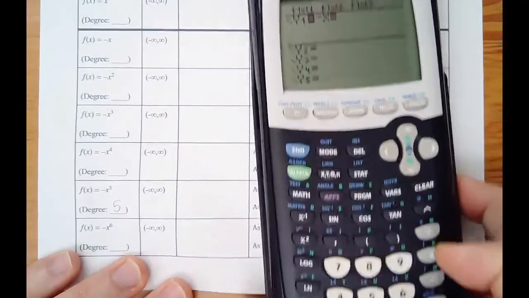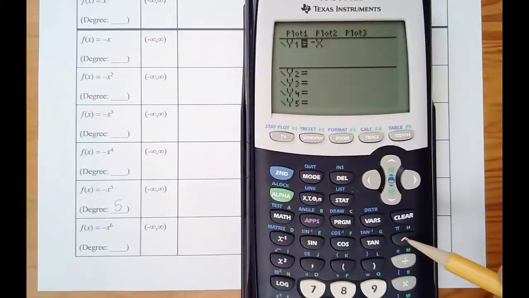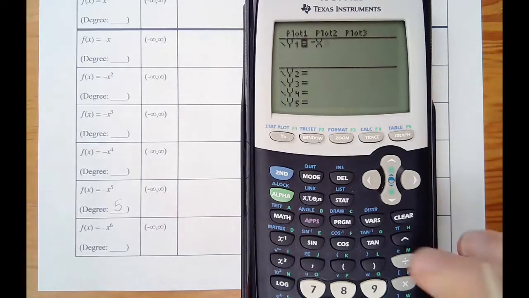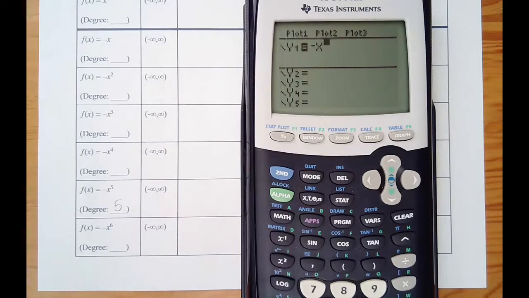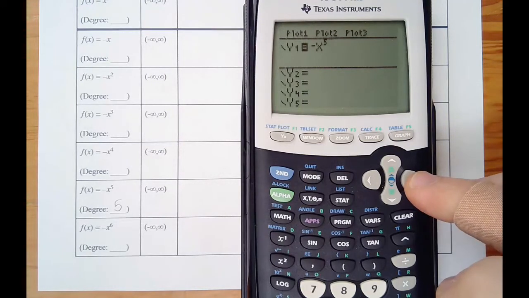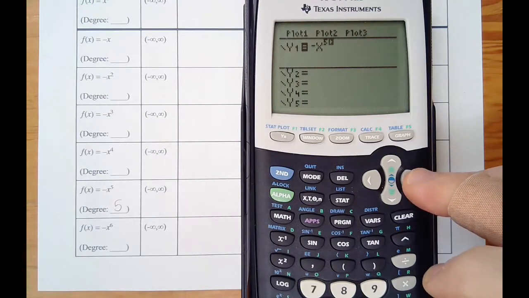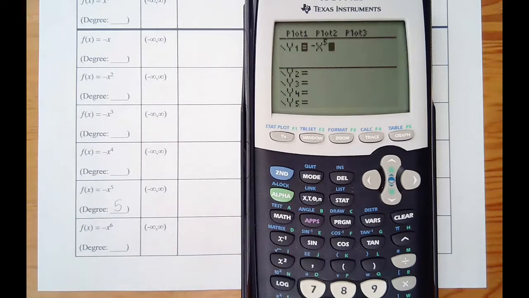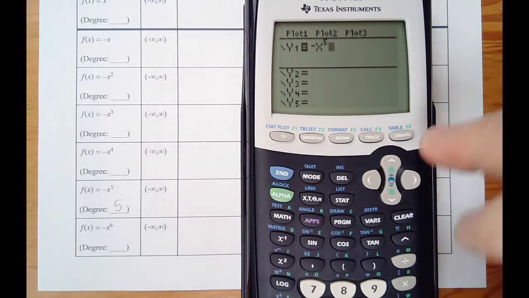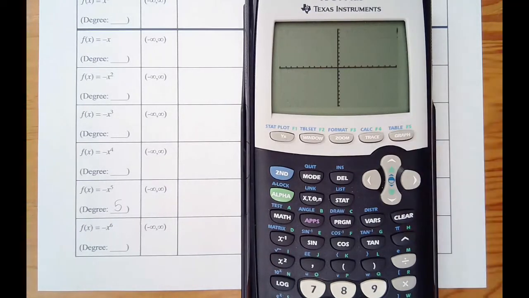To put in higher powers, you use this button right here. It's called a caret. So like that, and then we put in a 5. If you want to get out of there, we don't really have to here, but you might have to do this later. You just hit the right arrow, and it sort of gets out of the exponent. Okay, now we hit graph. Let's see what this looks like.